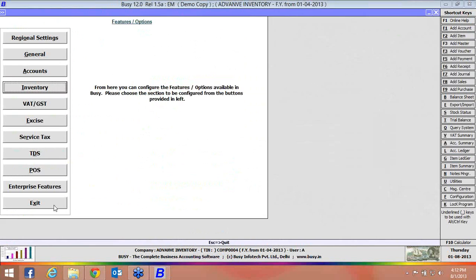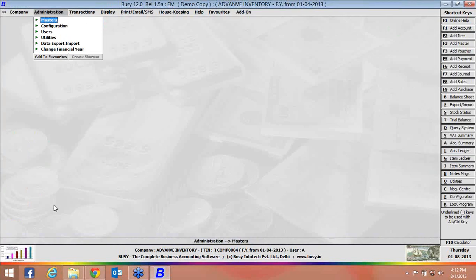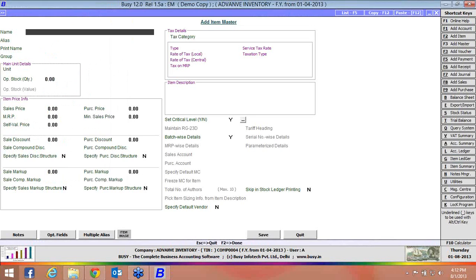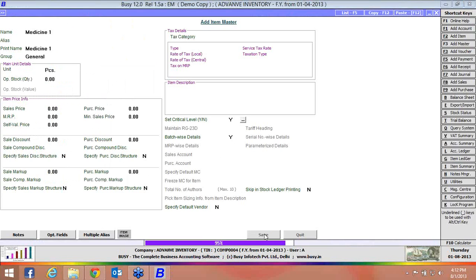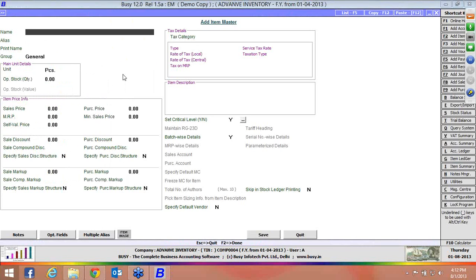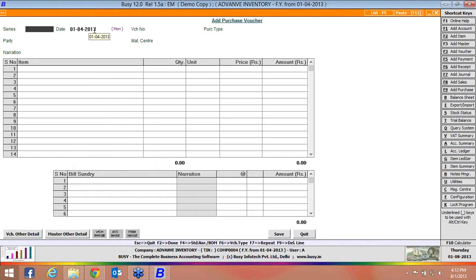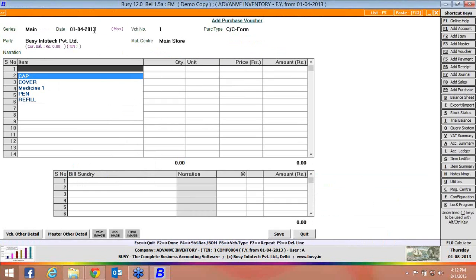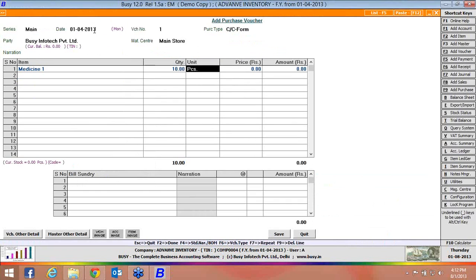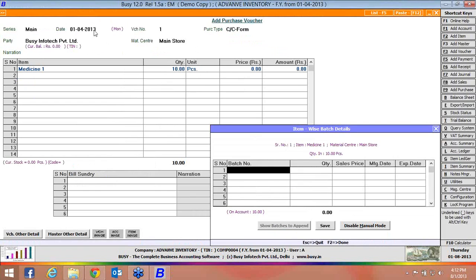You can create a new item for the batch. Let's say medicine. This is the option whether you want the batch wise detail, yes or no, you can configure it. Now when you do the purchase of this particular item, a separate window will open where you have to define the batch of that item. So we are purchasing this item, 10 quantity, so this is the batch window.